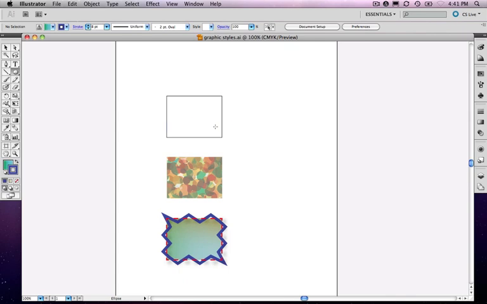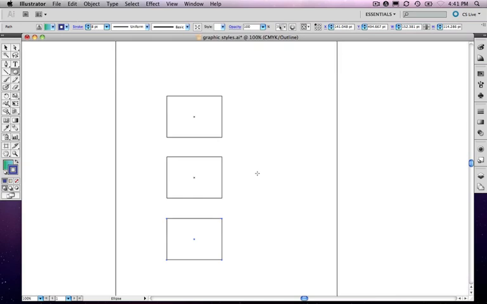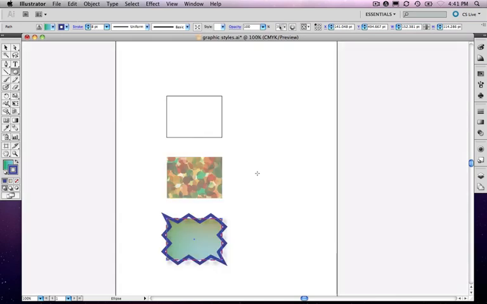I have what appear to be three different types of artwork here, but they're actually all rectangles. In fact, it's the same rectangle copied with a couple of different styles added. If I go to outline mode, you see it's just these same three rectangles. So the first rectangle, you're familiar with. It's just white fill, black stroke. Big deal. The second rectangle I got by applying a graphic style.